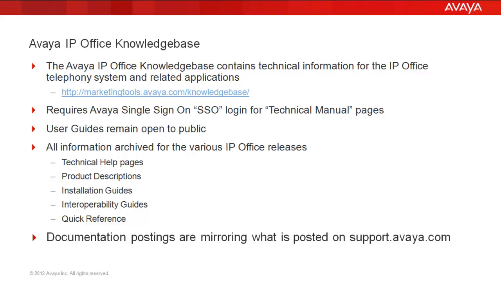The user guides remain open to the public. All information is archived for the various IP Office releases, including past releases, showcasing technical help pages, product descriptions, installation guides, interoperability guides, and quick reference. It should be noted that the documentation postings are actually mirroring what is posted already on support.avaya.com. The online knowledge base is more of a convenience tool, and at any time, Avaya may migrate the functionality of the online knowledge base into support.avaya.com.